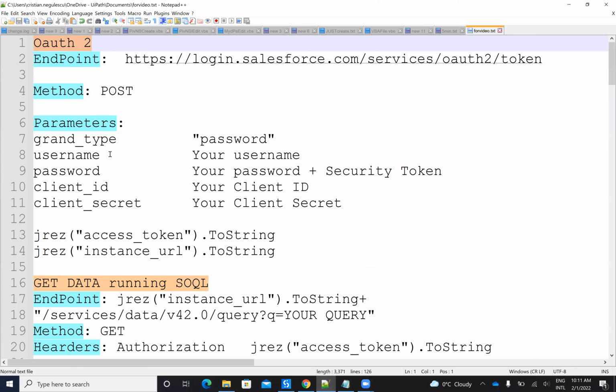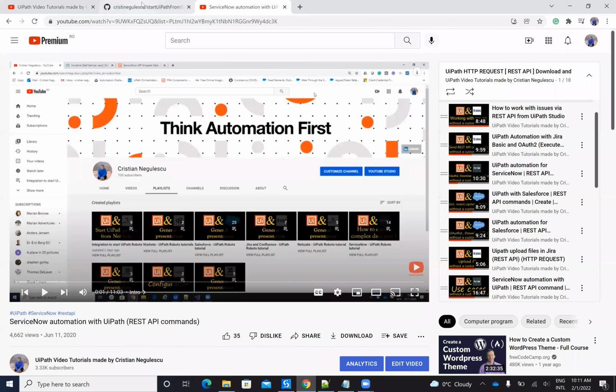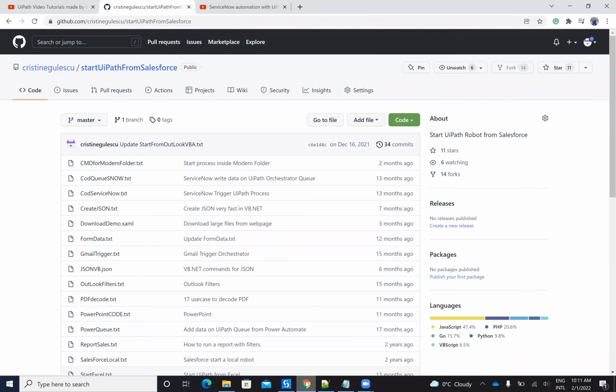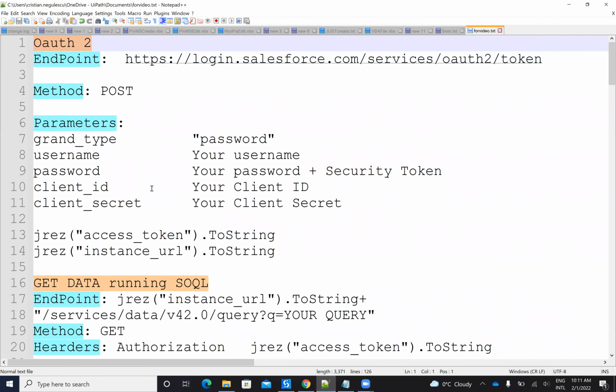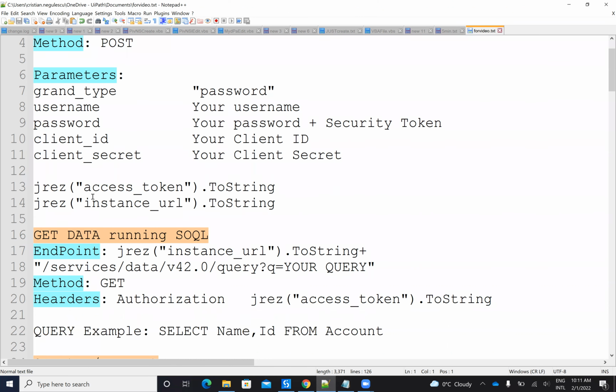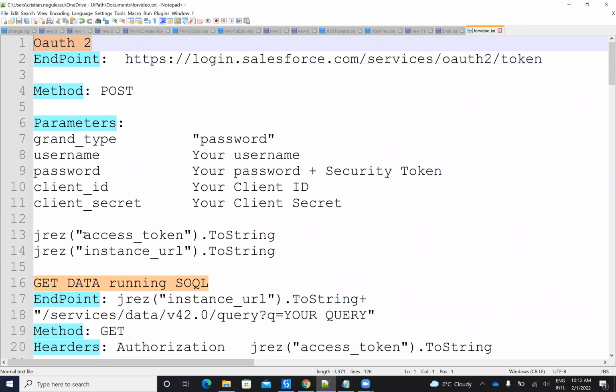So first, you have the authentication. For the endpoint, the authentication will be this one. All this document will be sent to GitHub. You'll find it on the GitHub attached to my video. Then it's a post method, and you have to provide the parameters like this with username, client ID, client secret. You have dedicated videos on how to extract these parameters. After you put these parameters, you have to get the access token. So from the JSON, you have to get the access token and the instance URL.